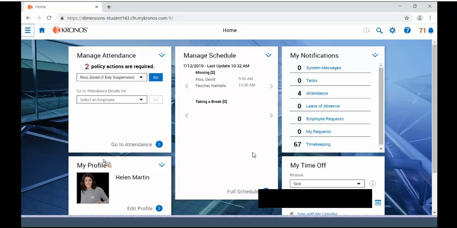Now all these things that Helen Martin has access to, again, you get to pick and choose who should have access to what. Maybe you give them access to everything. Maybe you only give them access to the Manage Attendance tile. Maybe you only give them access to the Control Center. That's up to you.